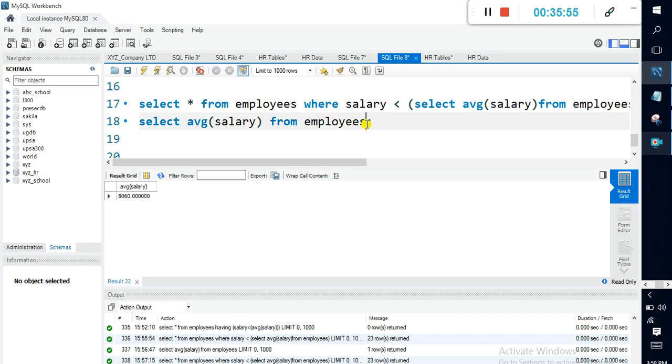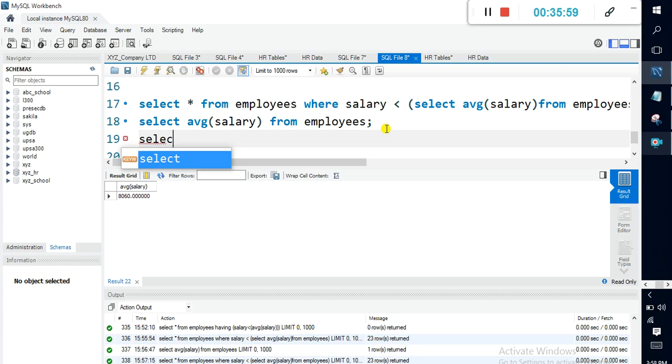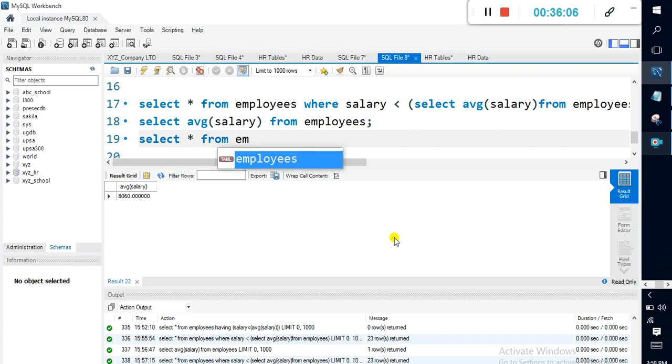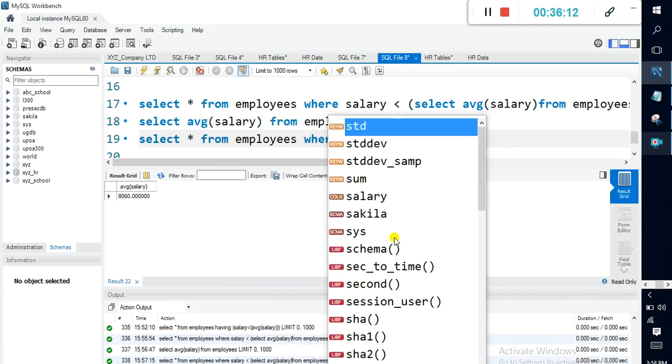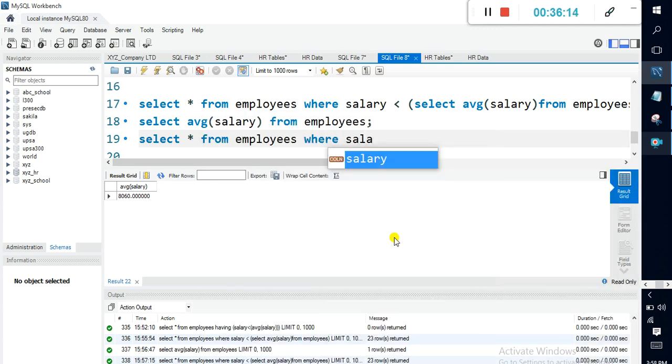So select, no, let's get down here, and then we are selecting all from employees where salary is less than the average salary, which is 8,060. Okay, so this is also it.